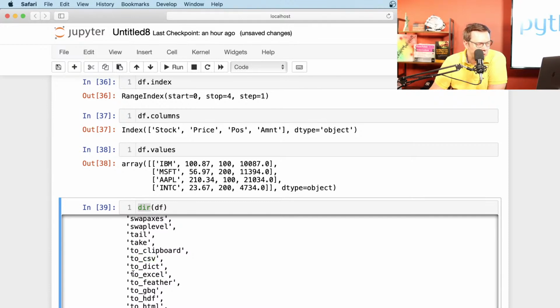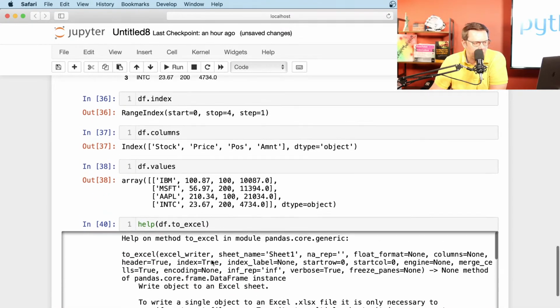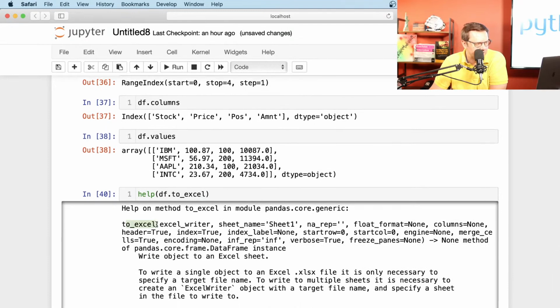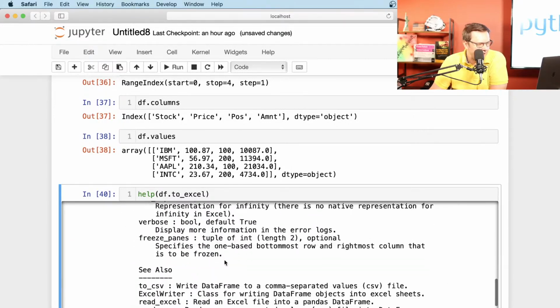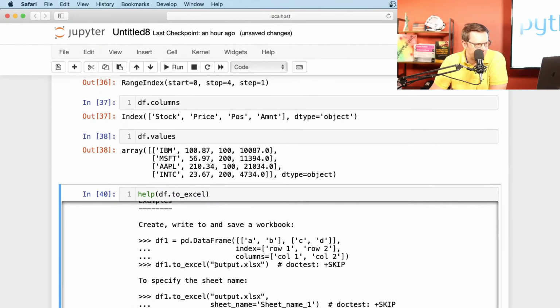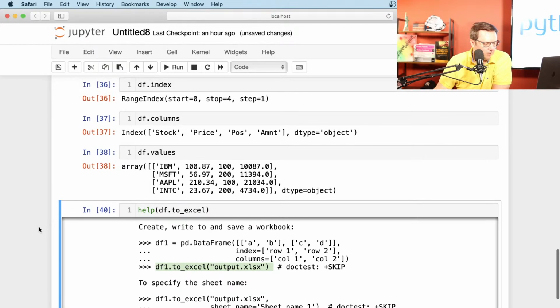If you're not sure how to use this method, then again help comes into play. You could do help and run this, and it will show you a bunch of examples. You see there is no need to Google anything. So they're saying, all right, this is Excel, and here you need to come up with some kind of name. They even provide you with a bunch of examples here. They create this data frame from scratch, and then they show you how to save this data frame as an Excel file. All right, so now I hope this was helpful.